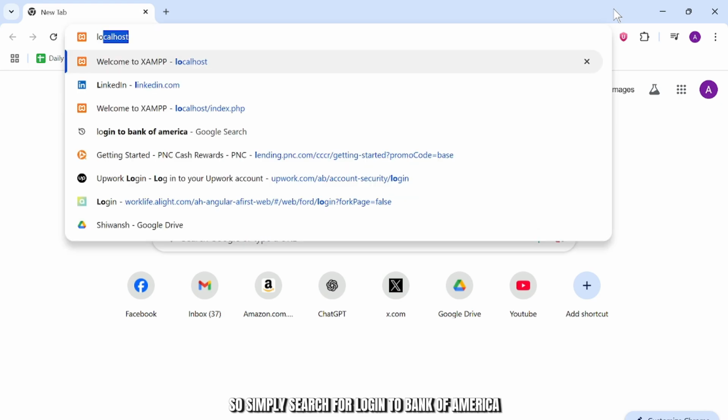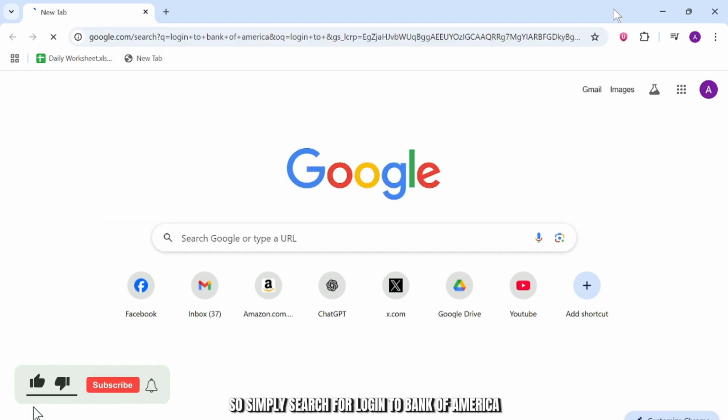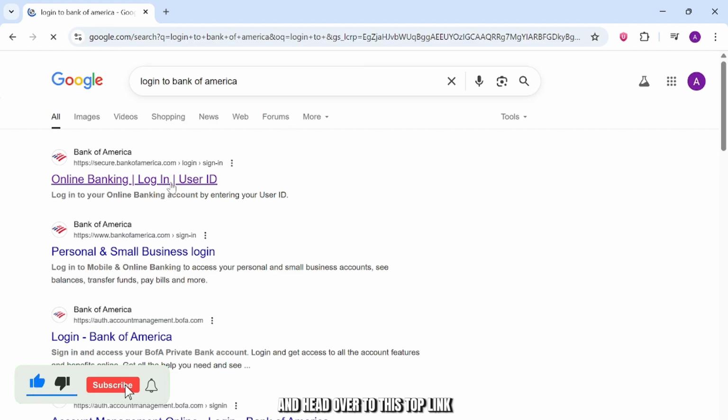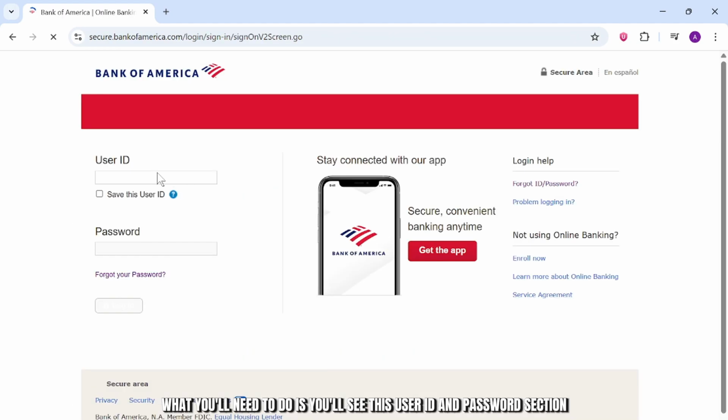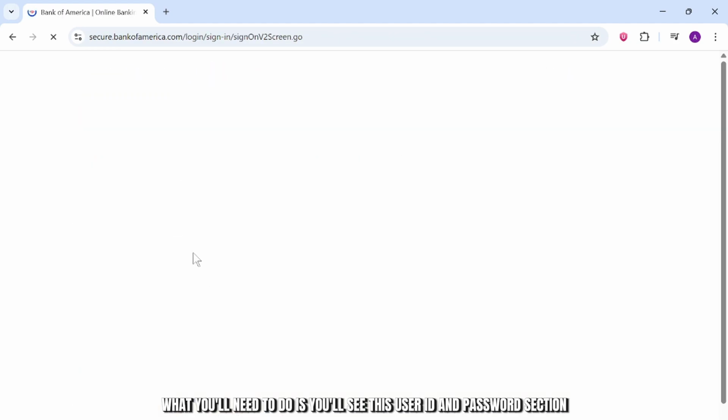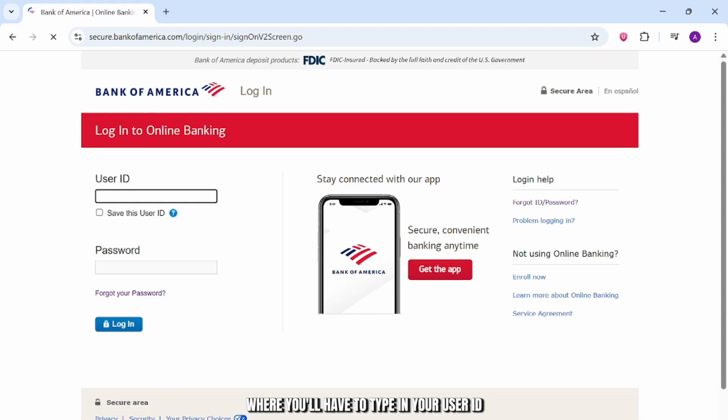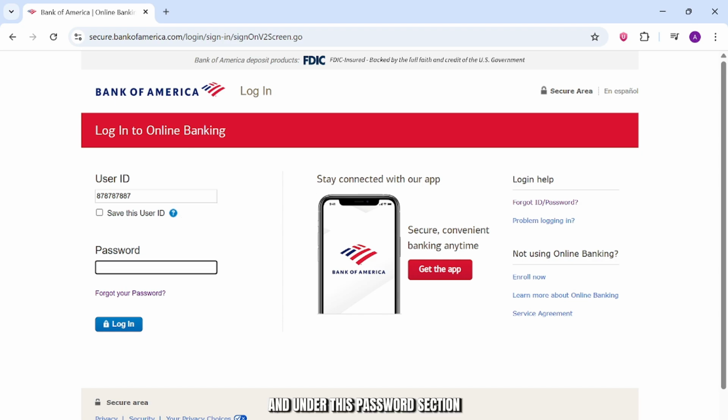So simply search for login to Bank of America and head over to this top link. After you head over here, you'll see this user ID and password section where you'll have to type in your user ID. So just type in your correct user ID. And under this password section, simply tap on forgot your password.